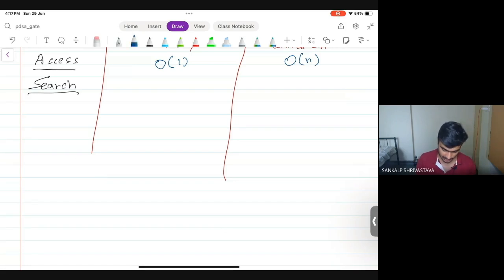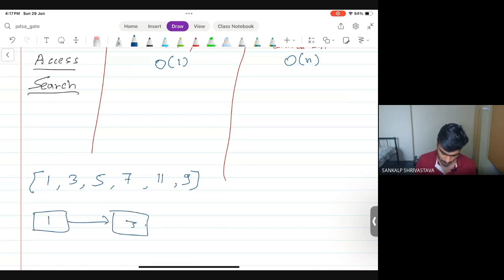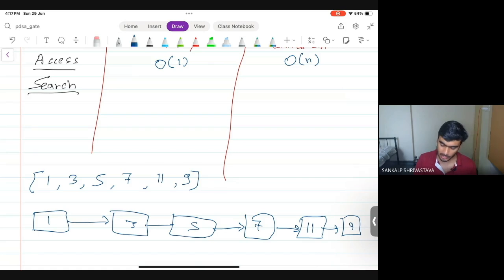So let's say this is your array 1 3 5 7 11 9, and in the same way there is a linked list 1 3 5 7 11 and 9. Okay, and let's say I want to search for 7. How do I search for 7 in the array? I'll go to the first element and check if this is equal to 7. If yes, then well and good. Otherwise, I'll jump to the next, and then again and then again.